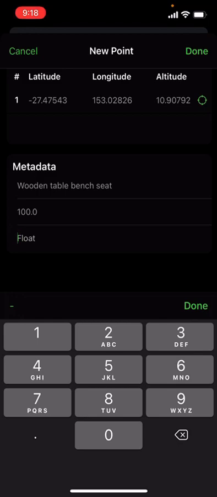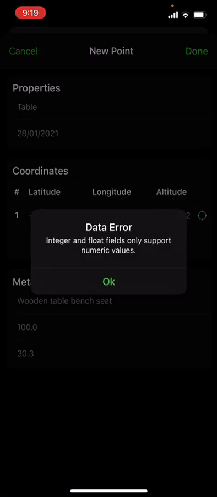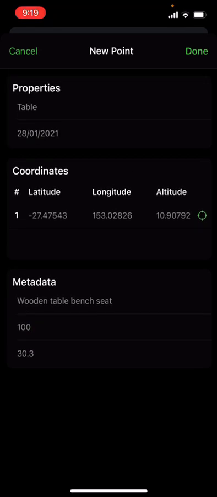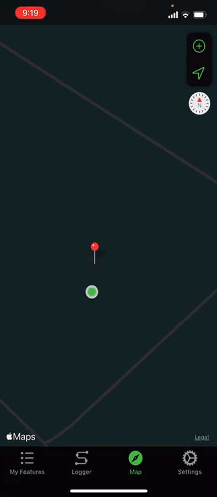And finally, at the bottom, we can enter a float, and this is a decimal number. So if you wanted a height or a speed in kilometers an hour or something like that you've measured, or a distance in meters, you can enter 30.3 meters. Okay, now we've entered our metadata, or the attributes about the location that we're at. We've collected our location, so we can click the done button top right hand corner. Integer field and float field only support numeric values. Okay, so let's go back in here and change that and hit return, and now we should be able to press done. Now you can see that a point has been added to the map.